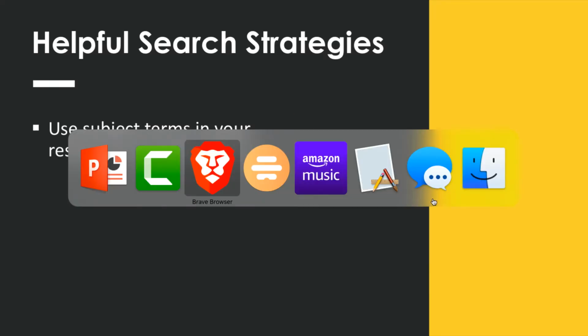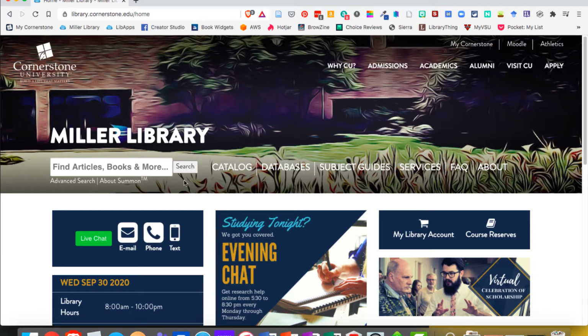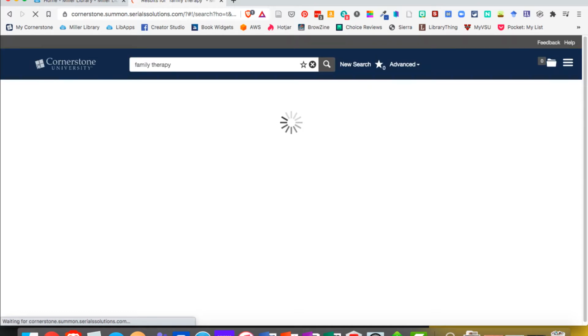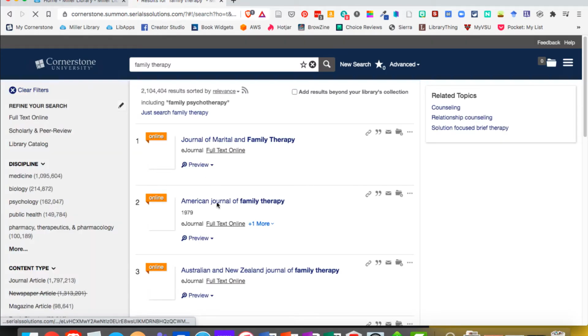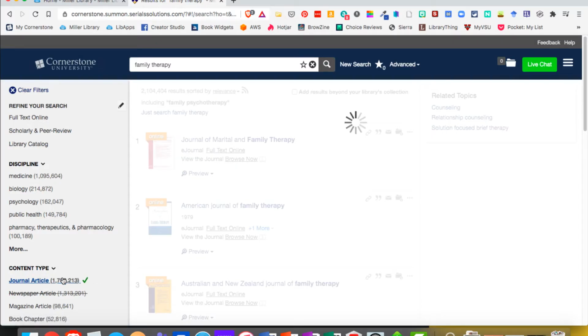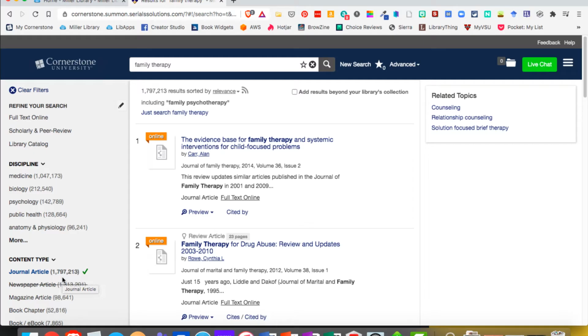So I want to show you what this looks like in Summon. Let's just say that we do a search for family therapy. As your search results populate, you'll see what you would normally have, your results here in the middle, your filters on the left side. Again, just a Summon review here. But let's just say that you're looking for a journal article, so it's a really broad topic, right? 2.1 million results, so way too much information.